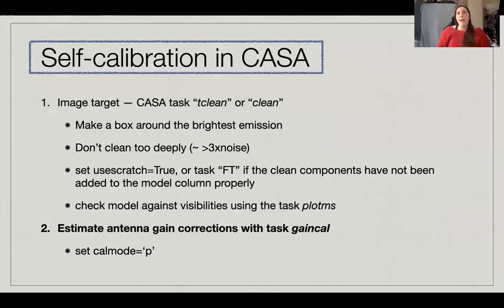If everything looks okay, we can move on to finding the gain corrections with the task gain cal. So the first part of self-calibration is going to be just phase. So we set the cal mode to equal P. P for phase.